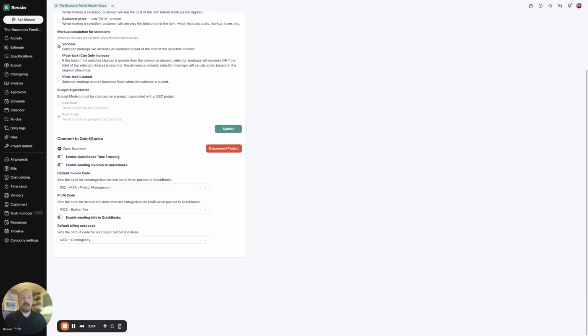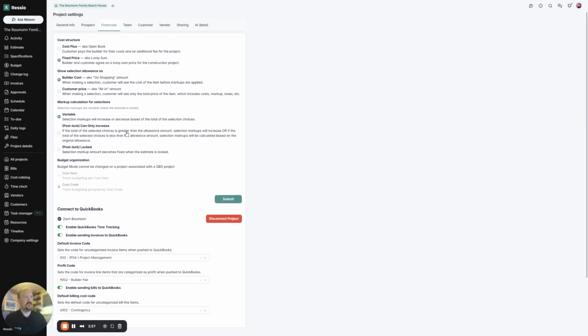So this is where we can initially connect a project to QuickBooks. We'll link it up with an existing QuickBooks project. We're able to determine if we want to enable QuickBooks time tracking or sending invoices over to QuickBooks. We can set default item codes for things that don't have cost codes on them. We can choose if we want to send bills to QuickBooks or if we just want to pull those bills back, and we can put in a default billing cost code as well. This will be covered in a little bit more detail in our connecting to QuickBooks videos.